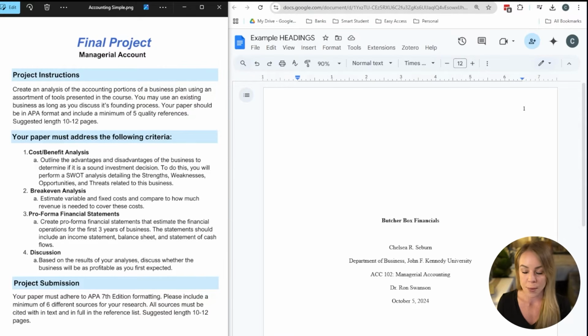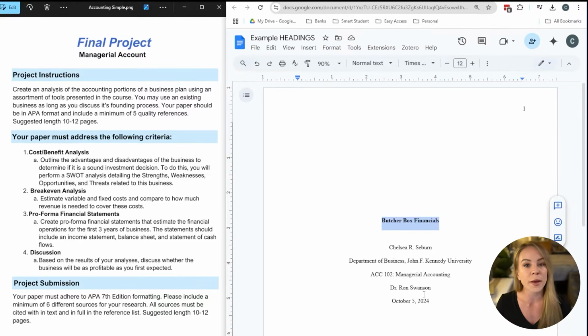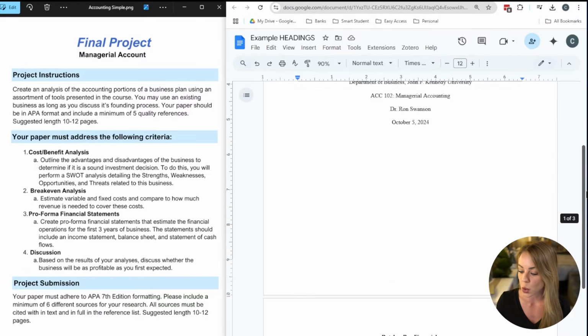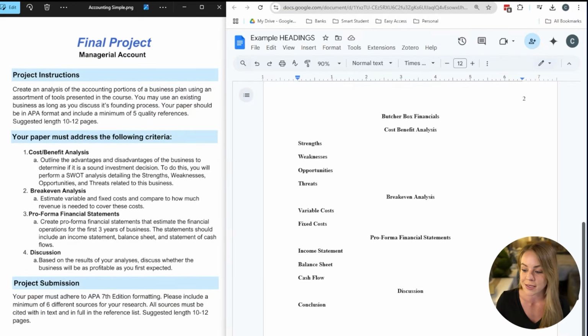Coming over to our paper, I already have the title page set up. We're going to title this Butcher Box Financials. Under APA 7th edition, your title is always going to be the first section heading in your paper. So scrolling down, I've already created these section headings. As you can see, our title is our first one, signifying our introduction. So let's go ahead and talk about the remaining section headings and how we use our instructions to create those.